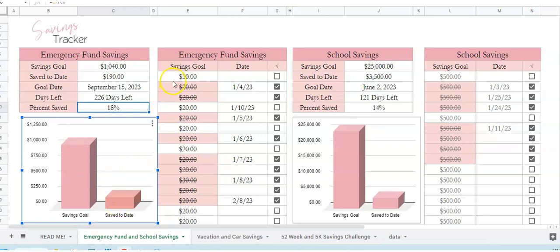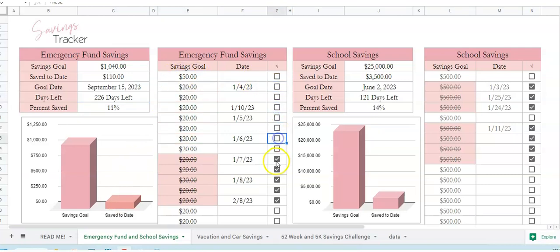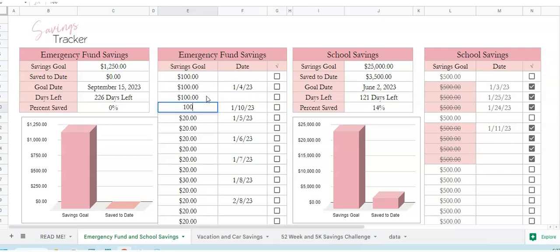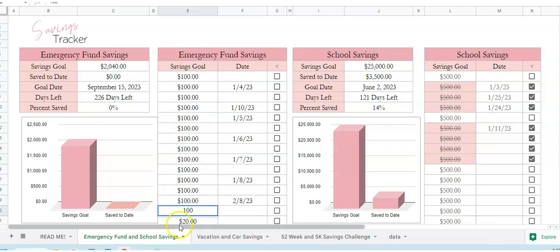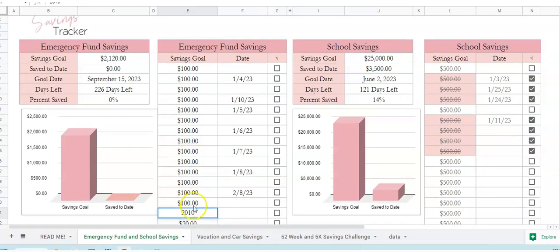Okay, cool thing about this is that you can change your savings goal anytime. So let's uncheck all of these boxes here. Say you want to do something completely different, right? Say you want to save $100 at a time. You just go in here and put 100, 100, 100, and so on. And then now your savings goal changes and increases. So if you want to save $100 a month, that's your goal. You just go for it. Whatever you want to do.